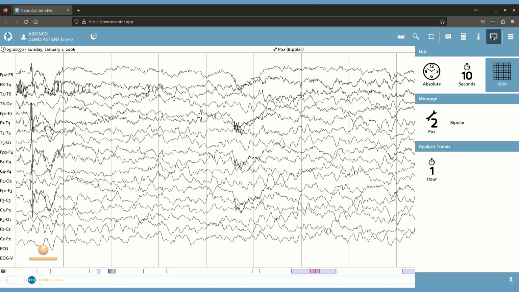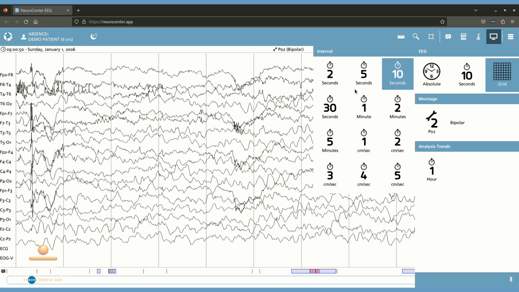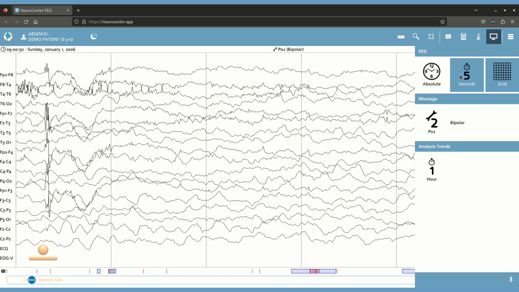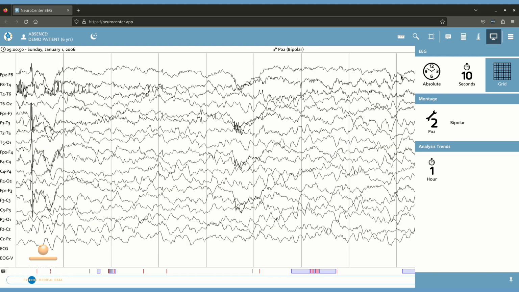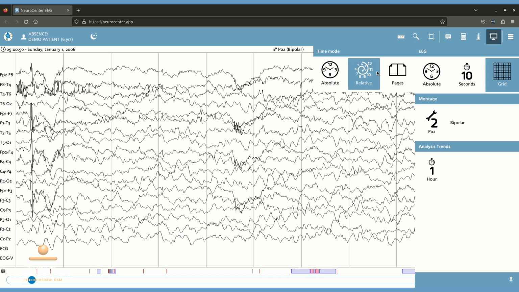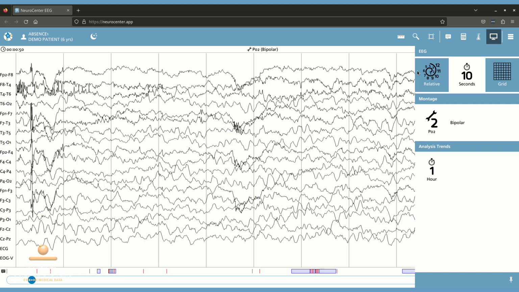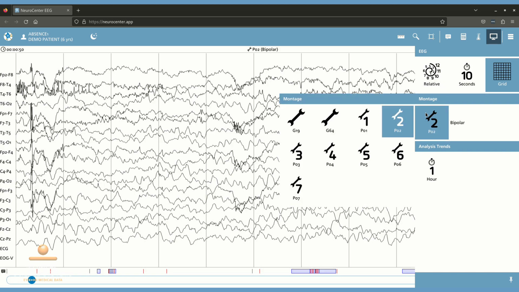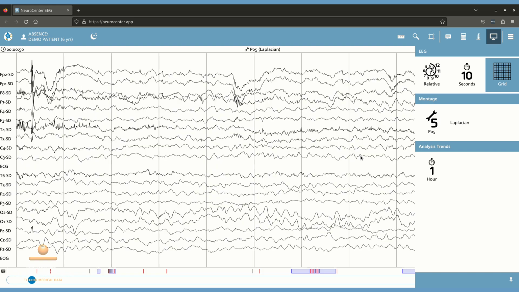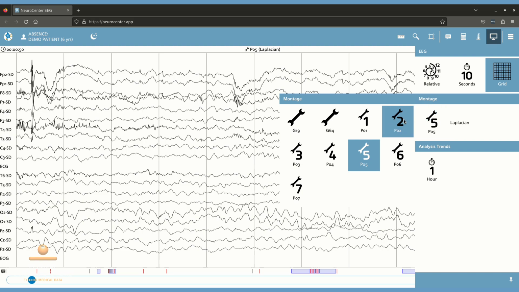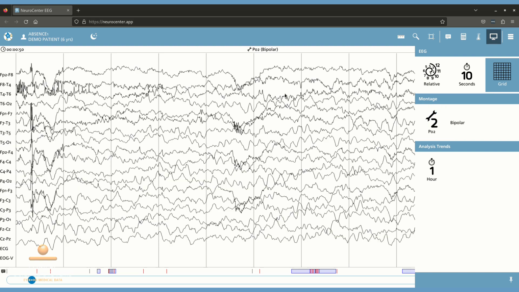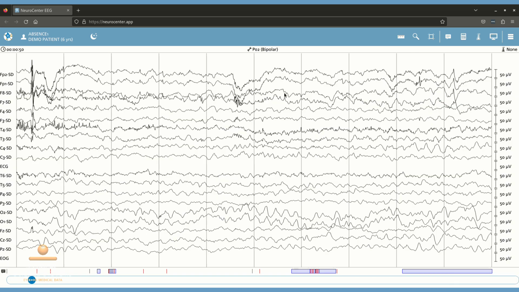Let's open the Display Settings overlay, where we can toggle a grid, modify the interval, adjust the time base and change montages. Montages can also be changed by pressing the numerals on your keyboard. In this case we toggle between montage 2 and 5.